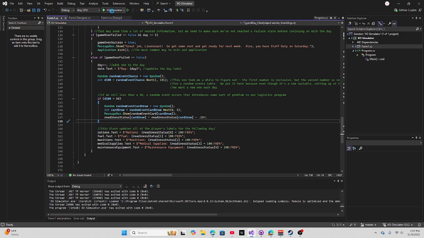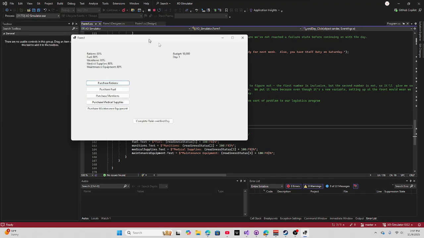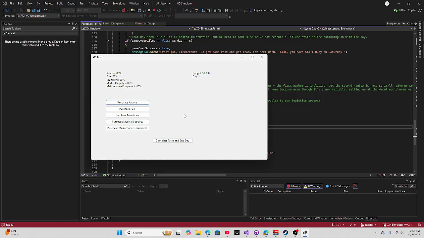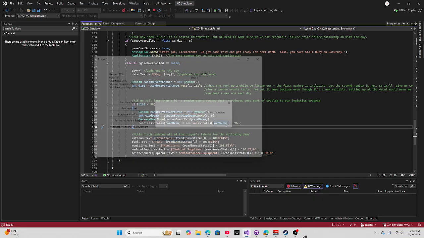So let's go ahead and have a playthrough. Now, if I don't do anything, I know for sure my rations are going to go down. Let's see. All right, rats are going to the emergency, we'll need to order more. So that random event did populate. If we go ahead and complete task and end day, we get our failure state. So that's game over.